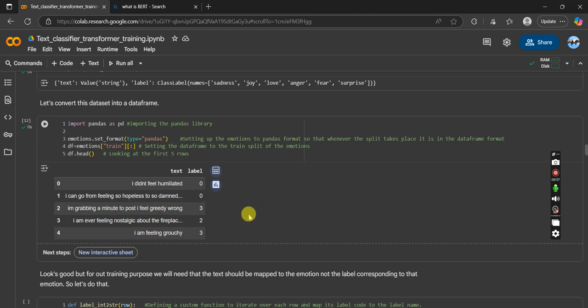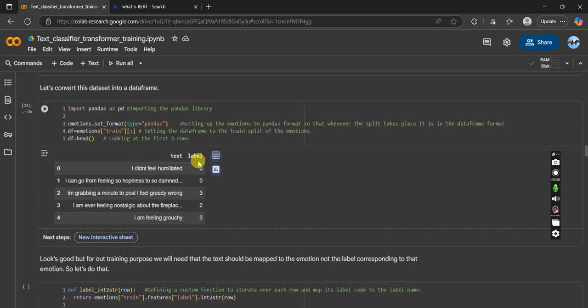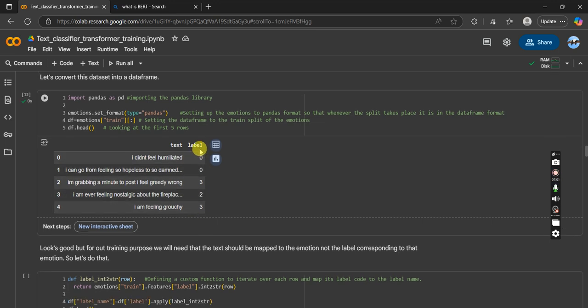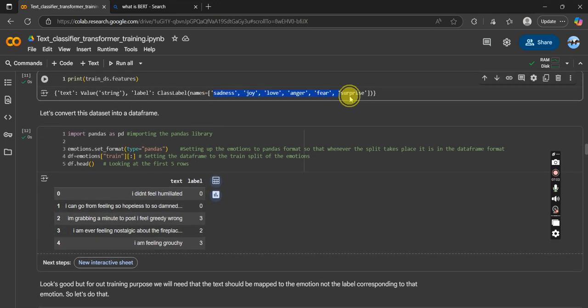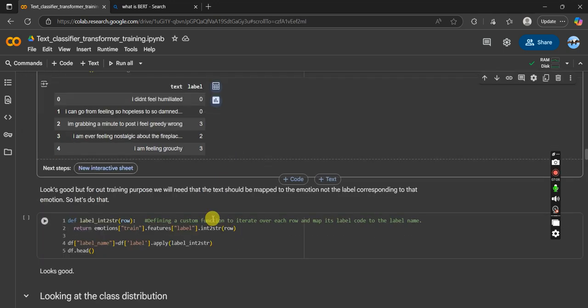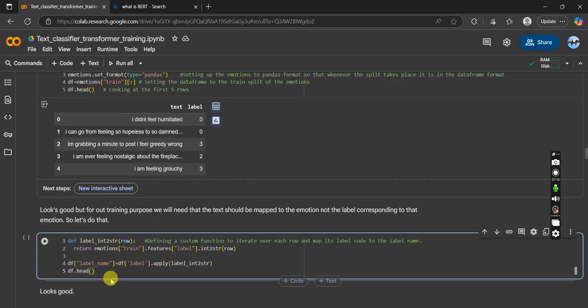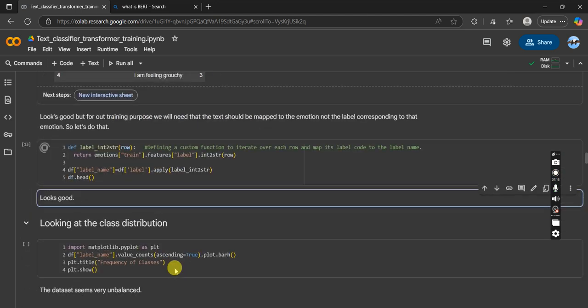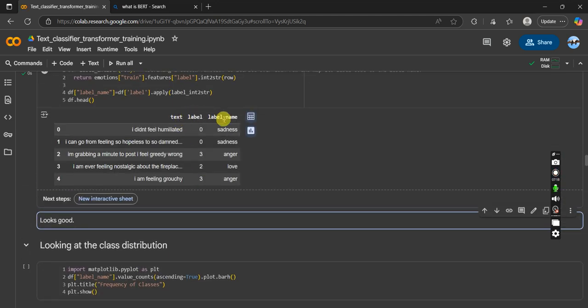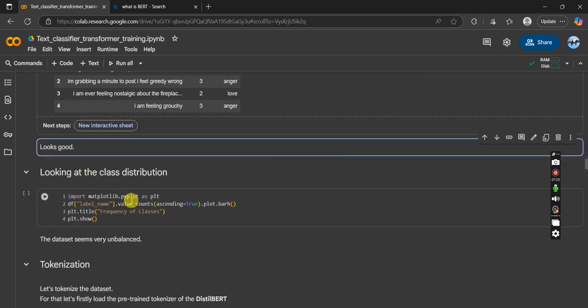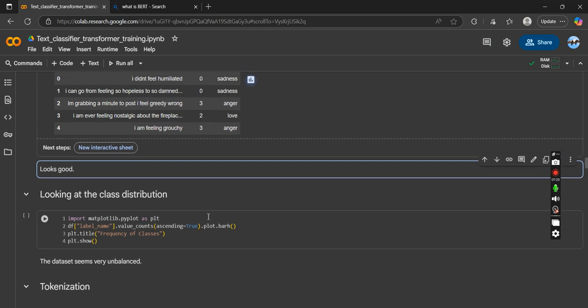So what will we do? We won't use the label as this. We will use the label as these text. So let's map it to that. I just defined a custom function so that we can get each label with the corresponding text. So now we have the label, and also we have the label name. Now it looks good. Let's see how much data we have.